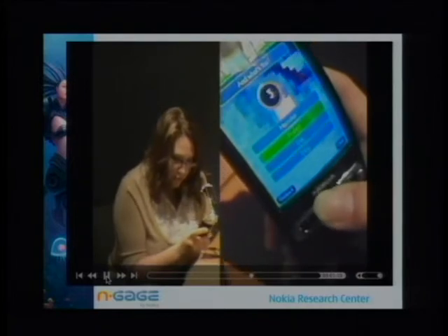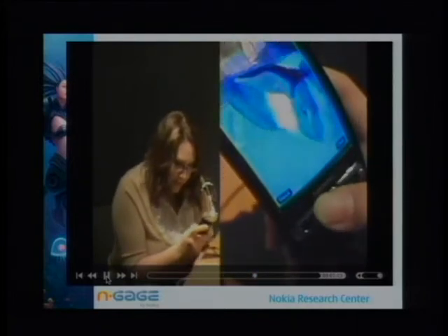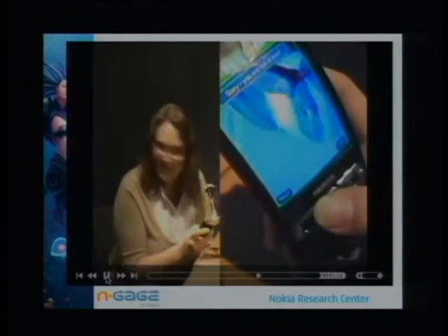Titta. Sound will be like really. Och titta. Yeah. Yes.